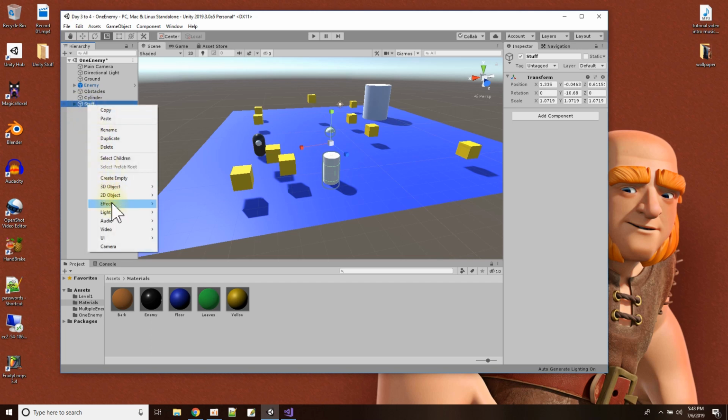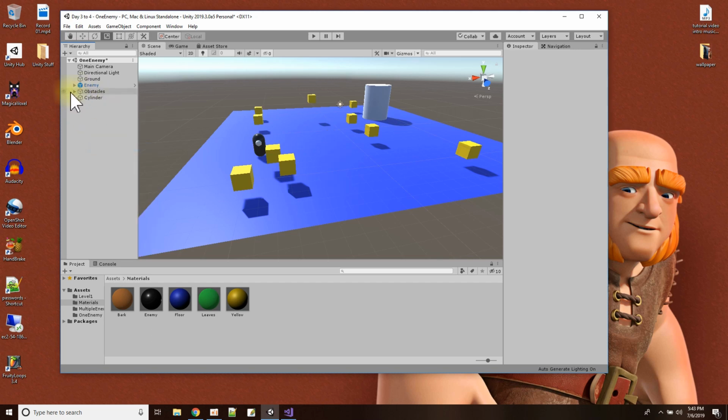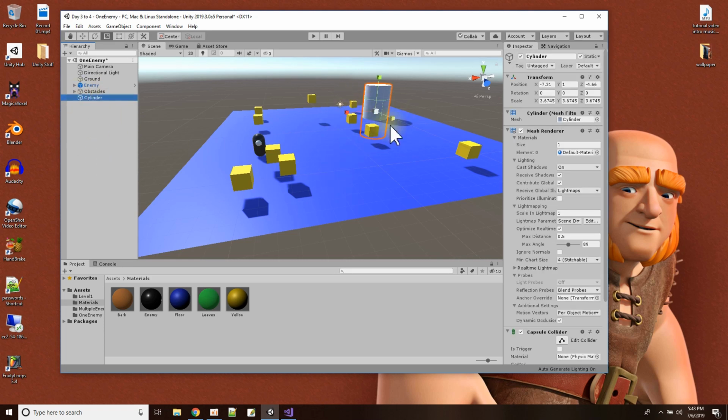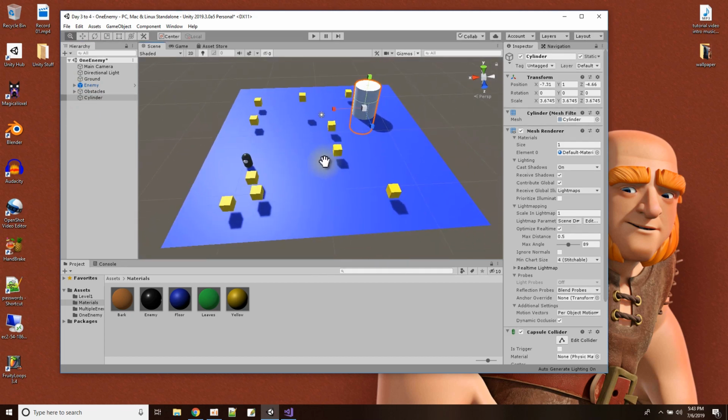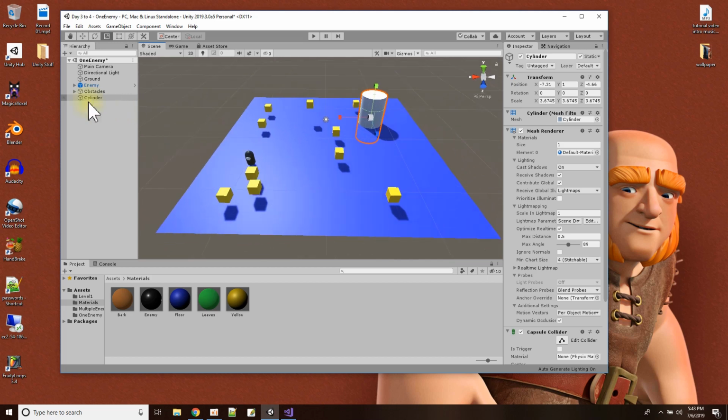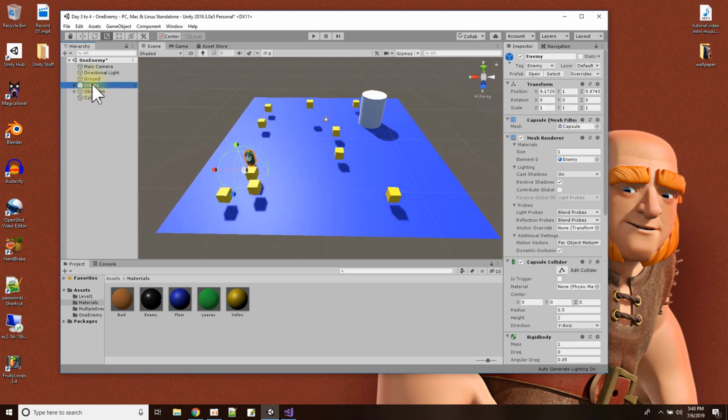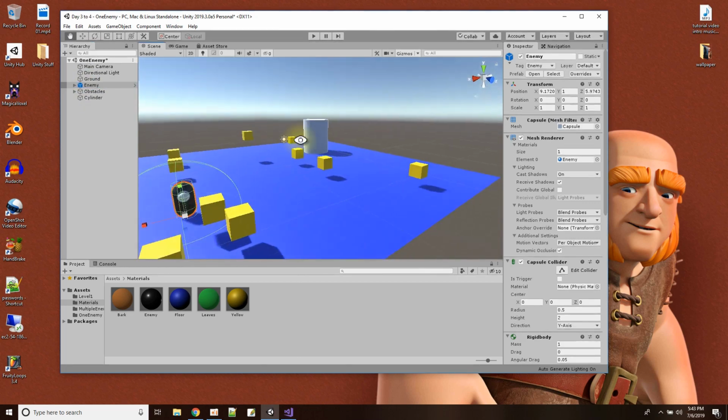So anyway, I could get rid of this. And that's what I did with the obstacles. I put them all in here just to tidy up. And then I just put this one cylinder here in the scene. The reason for that is part of me explaining what a nav mesh is. Okay, so the enemy over here has a couple of things on him or her.